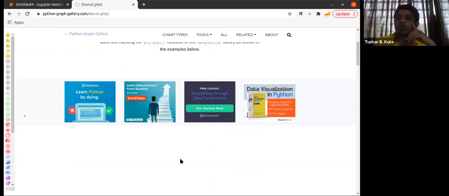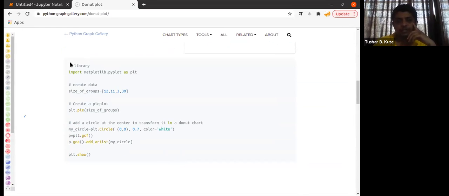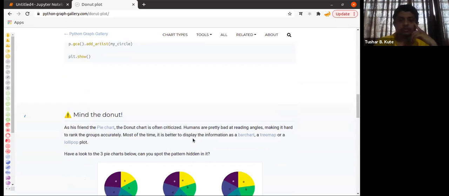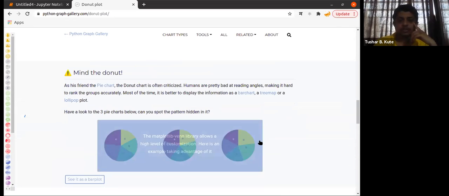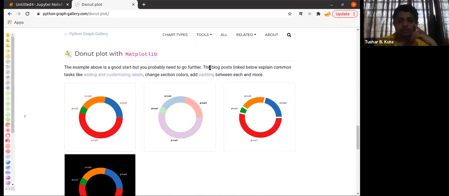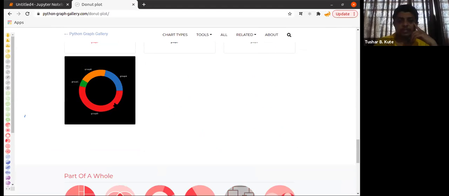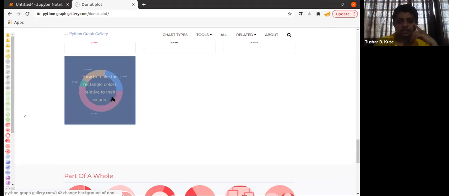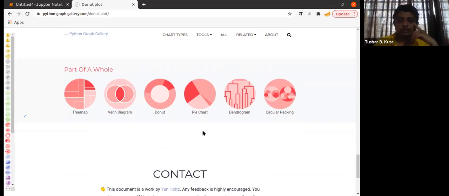So you will get the code of it below. See, donut. Check it. Matplotlib, and how to plot that, that's also shown over here. Donut plot. Okay, and many more. Donut with Matplotlib, how it is visible, as we can see. If I want this, just click on that, we'll get the code for the same.